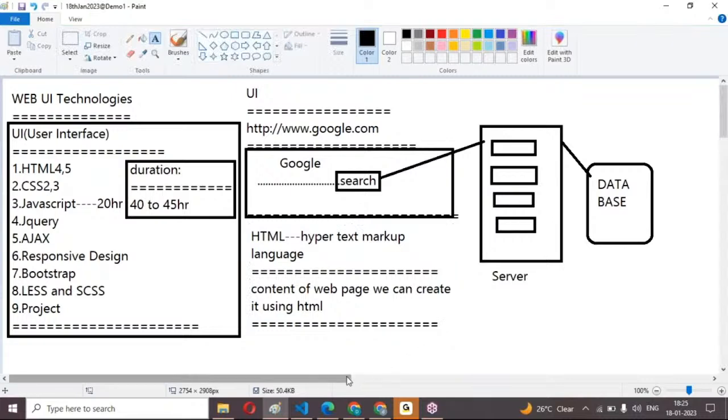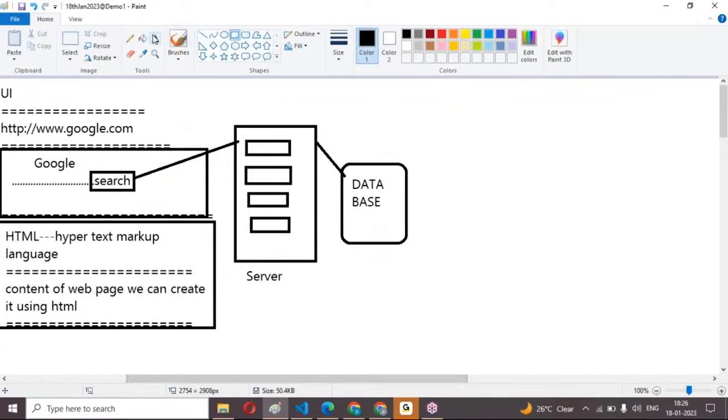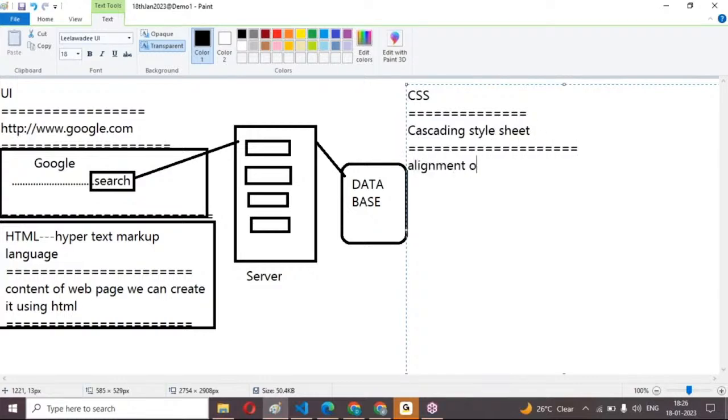So what can we do with CSS? CSS gives you the alignment of the web page. CSS completely aligns our web page. Here CSS stands for cascading style sheet. The cascading style sheet is mainly used to write the alignment of the web page. What is the meaning of alignment?